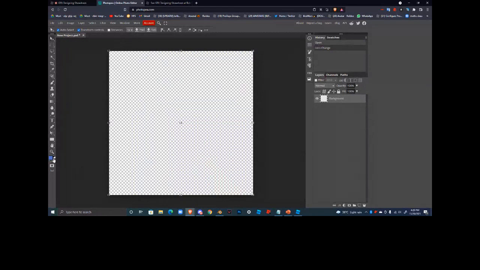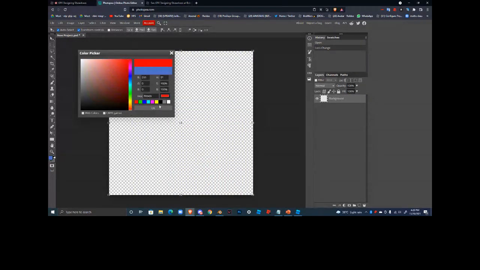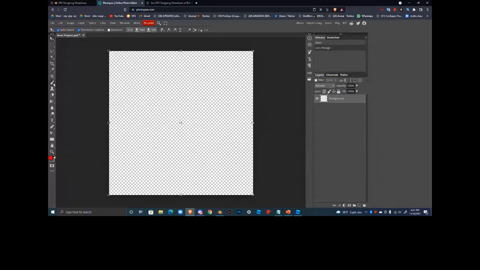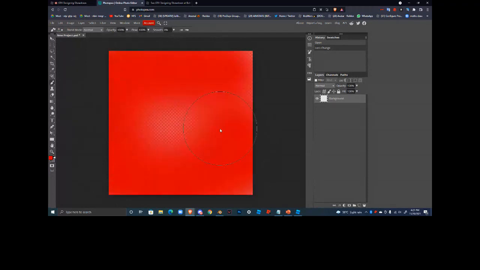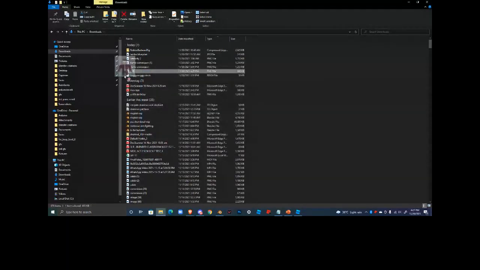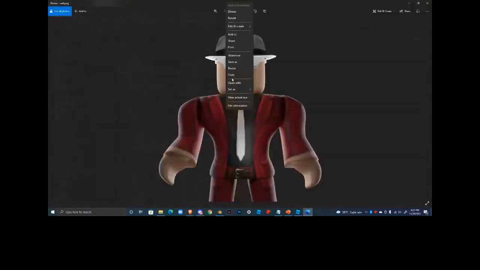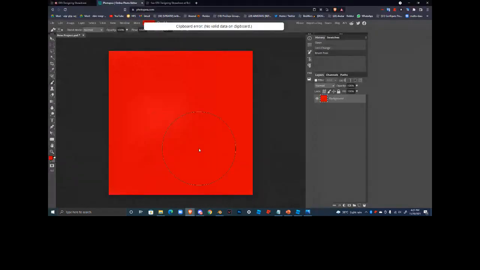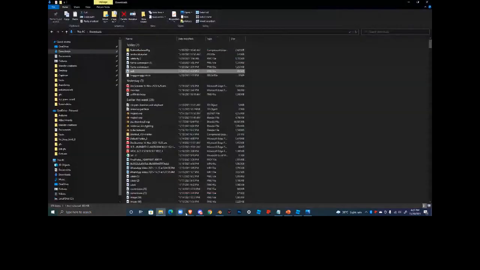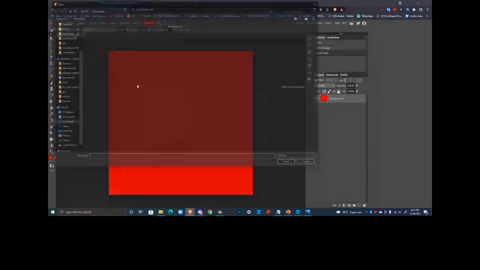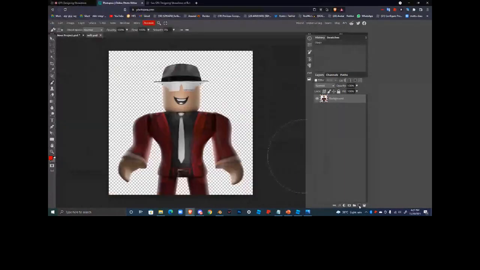Suppose I want a red background. I usually go with a gradient, but you could make a normal red background if you want. Then wherever you save the render, you can just drag it in here. That's it. Yeah, okay, then you can add the background once again if you want.